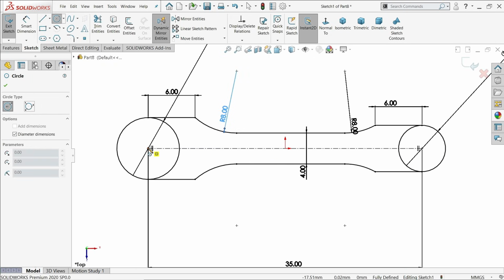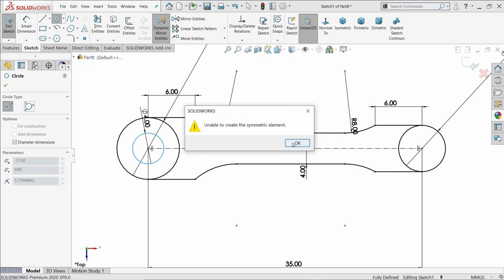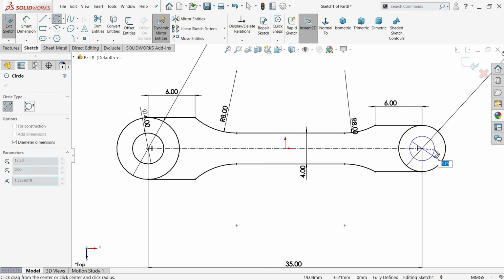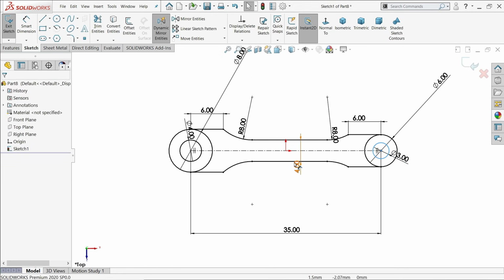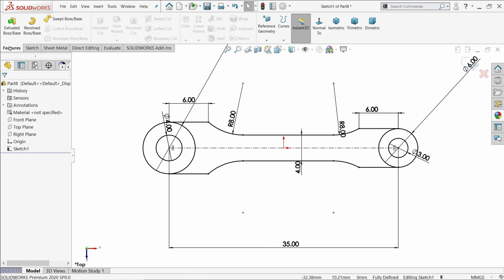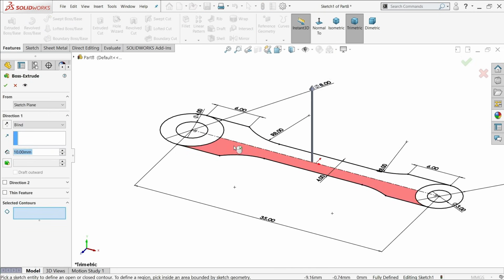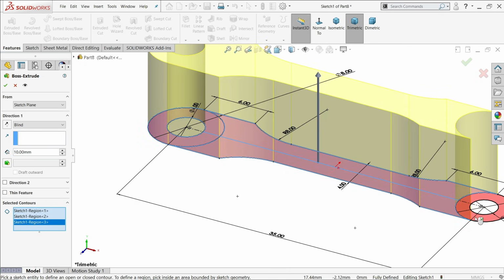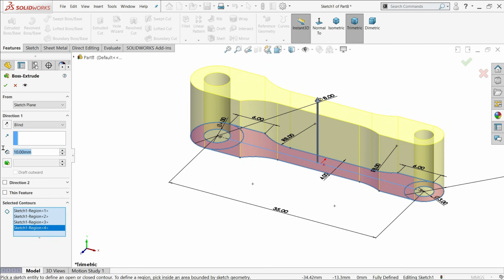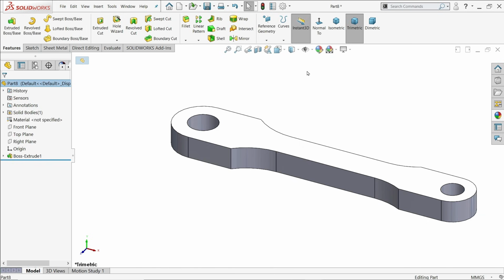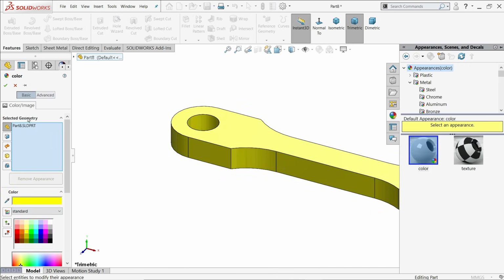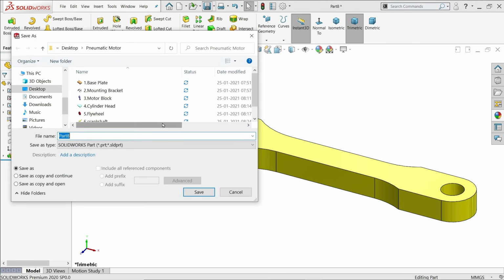One more thing is balance at center radius. Okay, 3. Let's finish. Extruded boss base. We need to choose because there are too many closed geometry. 3 millimeter mid plane, okay, because this will help us. Connecting rod.